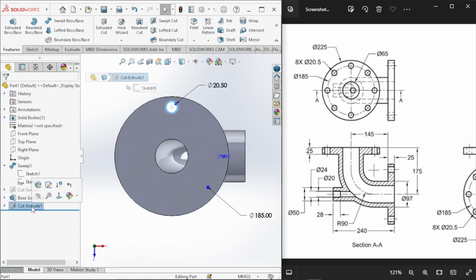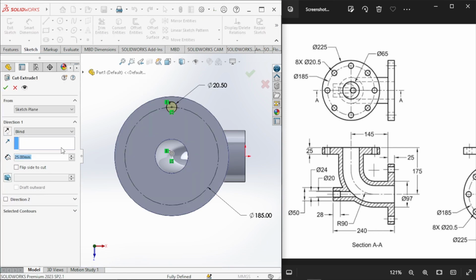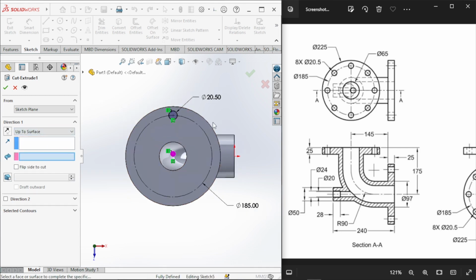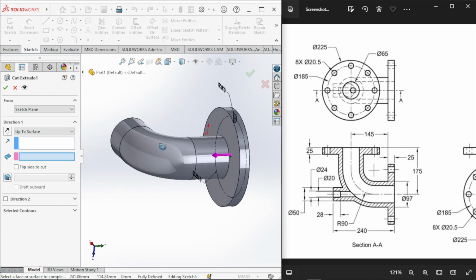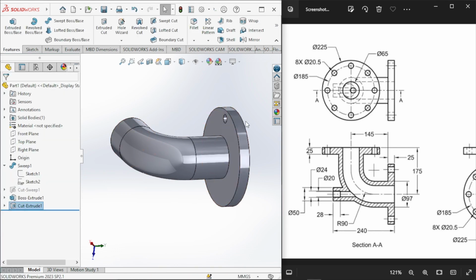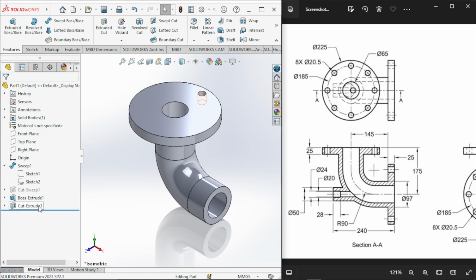Now another way to do the same thing is to go to this direction 1 and choose this end condition, and here we can say up to surface. That means I want this cut to go to, for example, this surface, and now it will cut through all this flange without giving the dimension. Now our cut is ready.